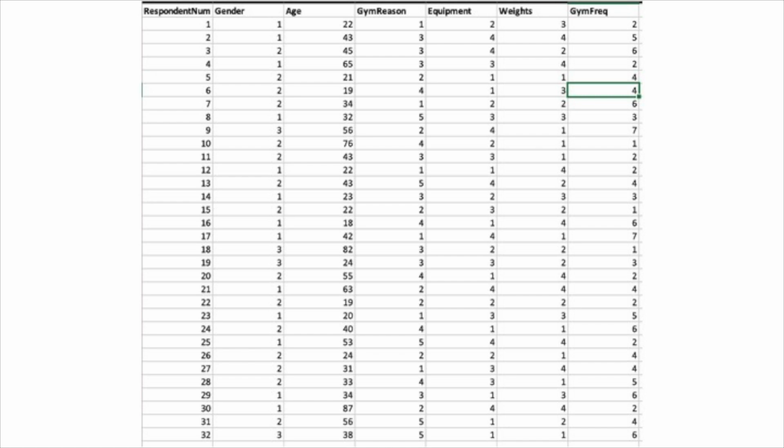So maybe I want a variable for gender. I want to be able to identify the gender of my participants. Age. The other variables here, again, are based on an example in the book. Equipment: the question in the questionnaire was, what types of equipment do you typically use at the gym? And then it had, I think, different types of equipment.